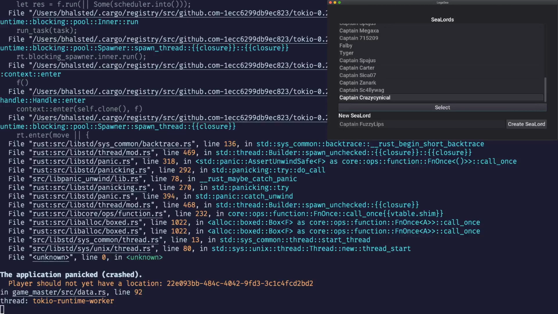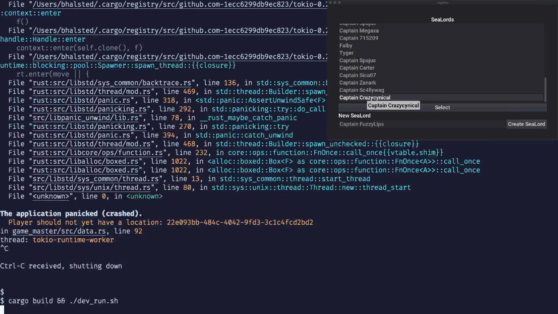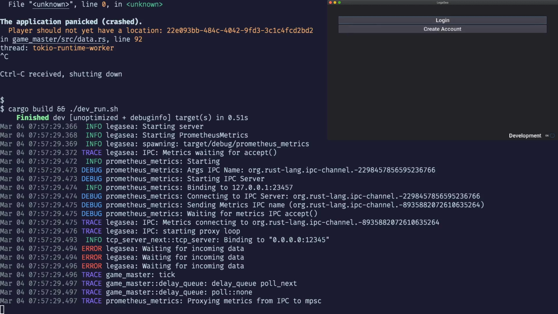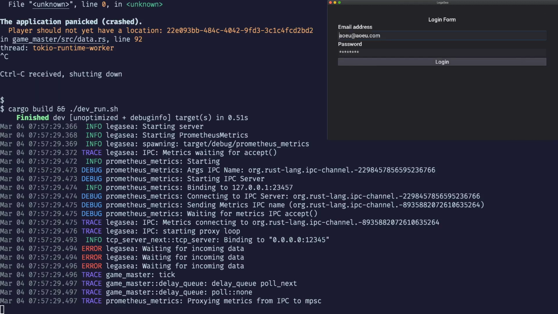Oh, a server panic. No. Player should not yet have a location. That's right. Okay. That's because I didn't get linking working yet. That is like next on my list. Let's restart there. Connection lost. Log in again.